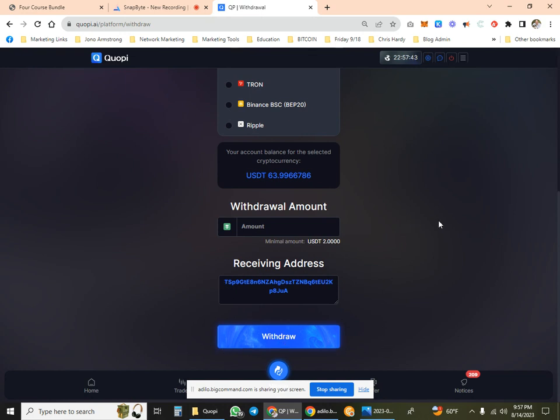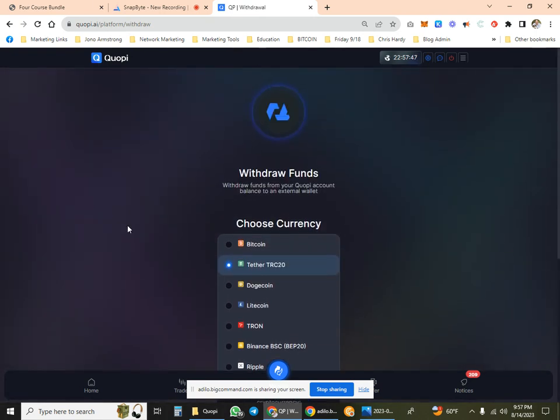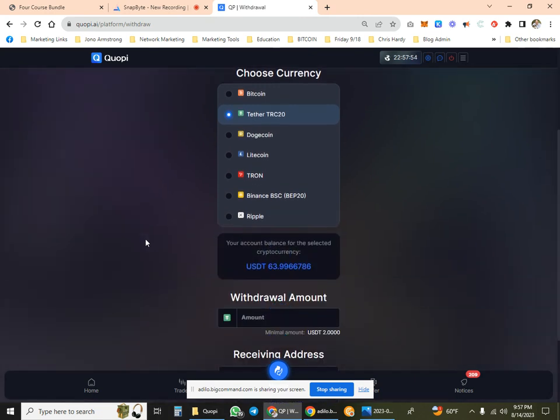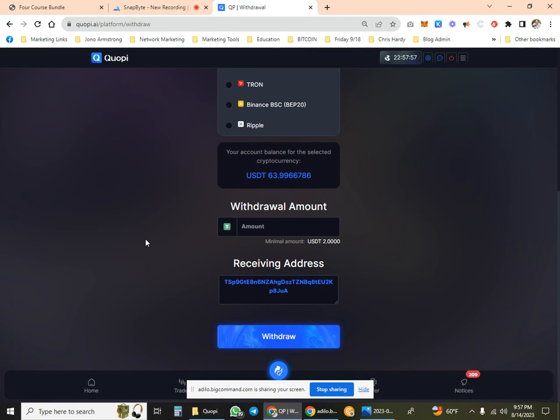Then you go ahead and click withdraw, and you're going to get it within a few minutes. It doesn't take that long. Super X does seem to take longer because they want a whole bunch of verifications on the blockchain.